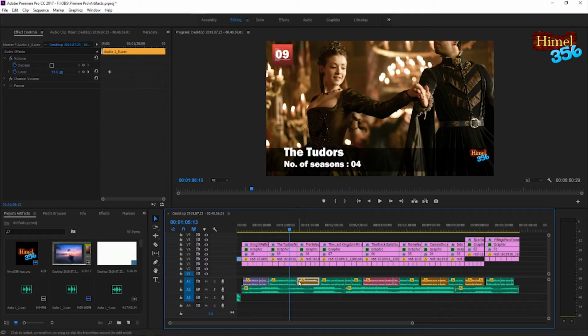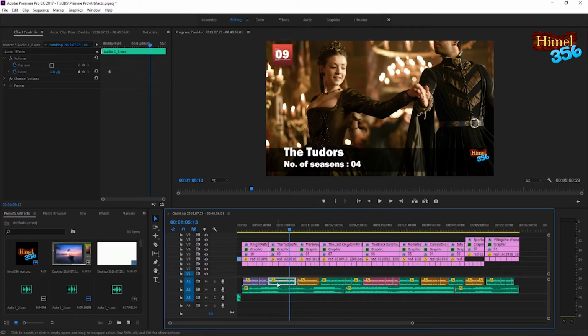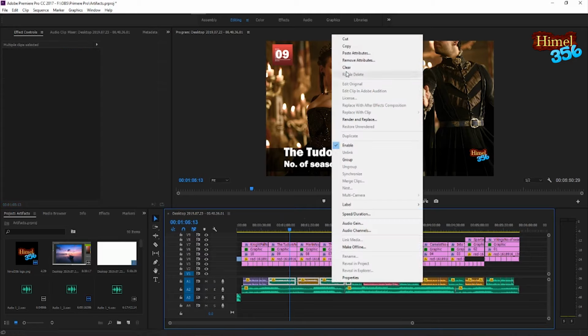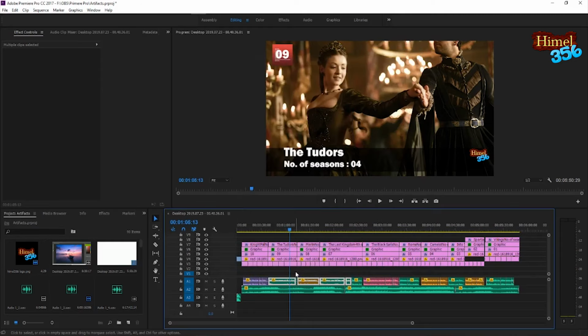So the solution is to select the clip which has your desirable level. Like this one has 6 dB, just right click on it, copy, then hold shift and select the clips you want to change the volume, right click, paste attributes, click on OK. Now as you can see, this one has 6 dB, this one 6 dB, and this one too.